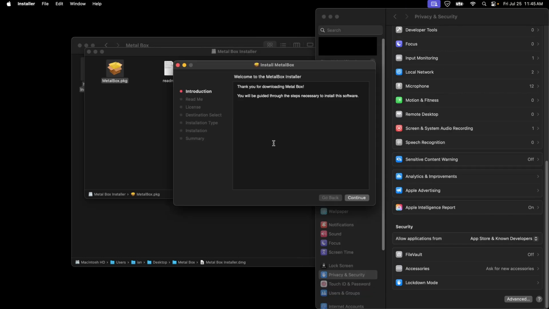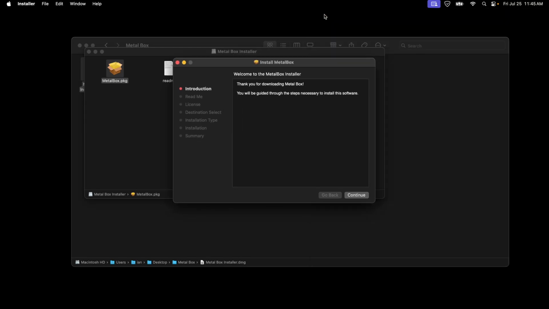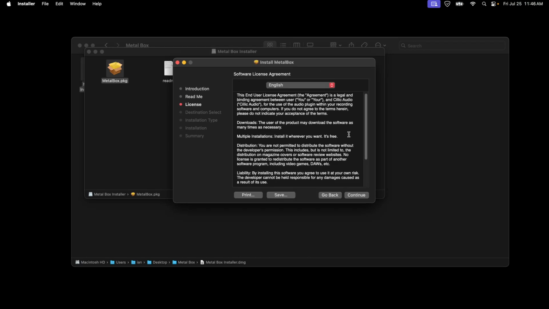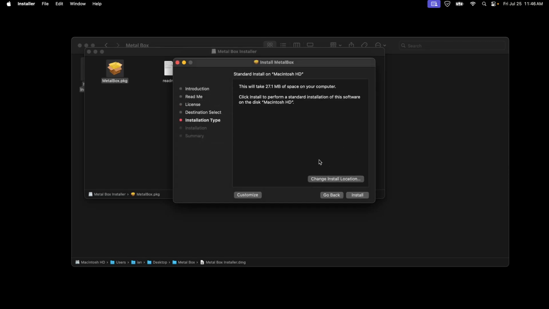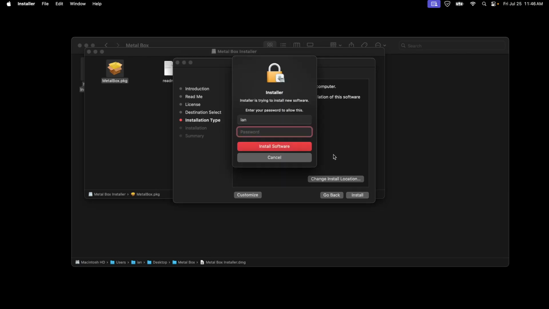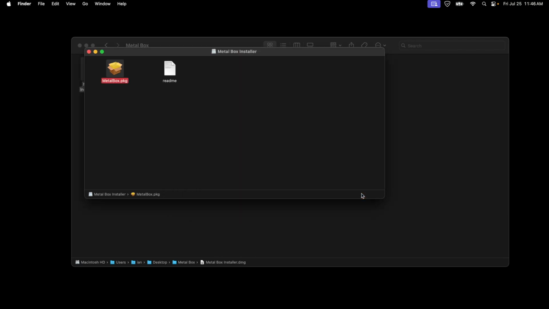You put in your password, hit Allow, and now you should have the installer window opened up. So from here, it's like any other installation on macOS. You hit Continue, you can read the license, agree. You can select an install location if you want to change it. I'm just going to go with what it's set to. Put your password again. And that's that. That's the installation.